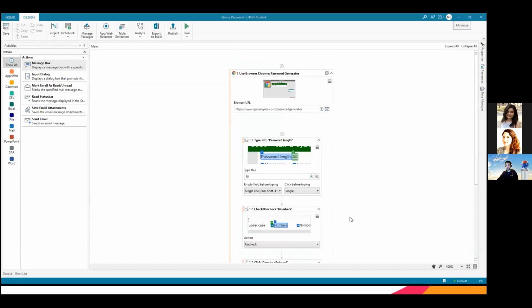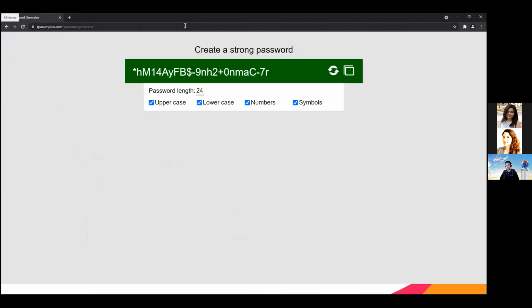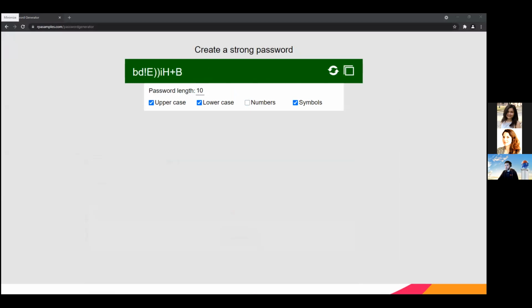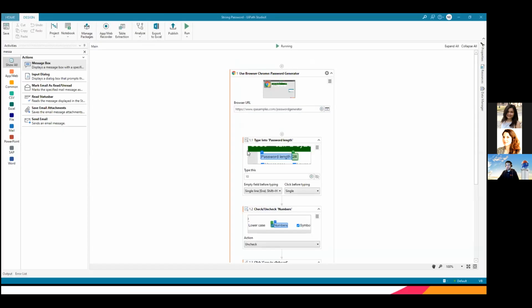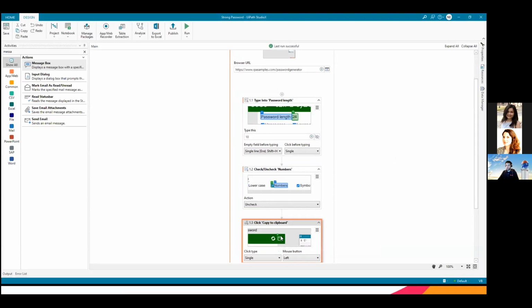So we're gonna restart this, we're gonna run it, and then we're gonna do another Menti quiz. So we're gonna run this, and you're gonna see that it actually types the 10, unchecks the numbers, and selects copy to clipboard, and it shows us the password here. Okay. The same thing that we did right now to type, check, and click, you can do for anything that you want. And you can modify it after if you think that you left anything by mistake, okay?